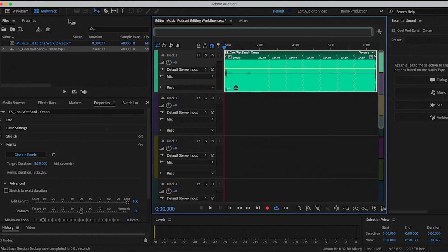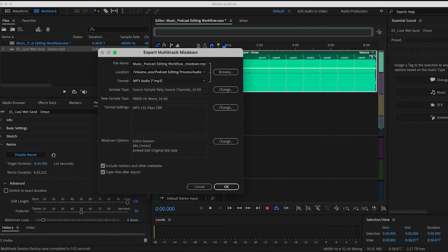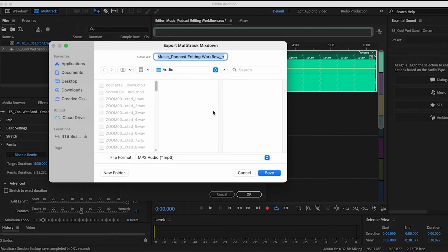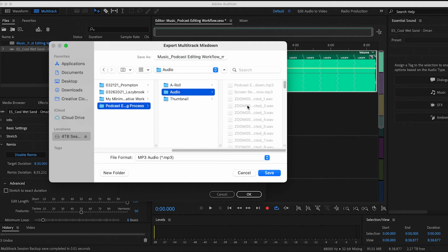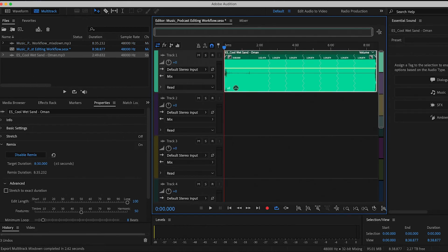So then I'm going to come up here to File. I'm going to go to Export, Multi-Track Mixdown, Entire Session. The window is going to pop up on the right screen for once. That was kind of nice. I'm going to make sure I'm in the right folder and all that type of stuff. Do all this normal exporting that we do. I'm going to go to the podcast editing process. I'm going to make sure that I'm in that audio folder, music, podcast editing process, save. Okay, we're going to export it. And that's all I'm going to do here in Audition.